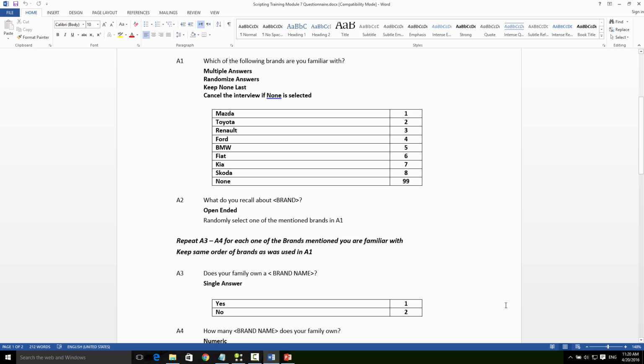The next question is A2. What do you recall about? And there's a placeholder for a brand, and the requirement is to randomly select one of the mentioned brands in A1. So if we mention that we know Mazda, Ford, and BMW in A1, then we should randomly select one of those and display it in A2.